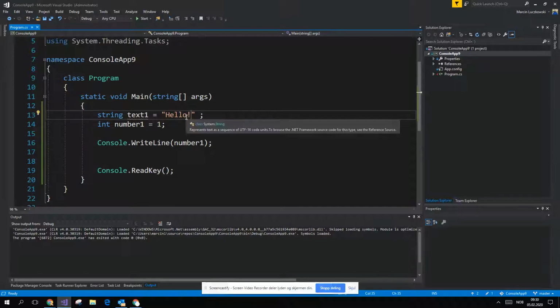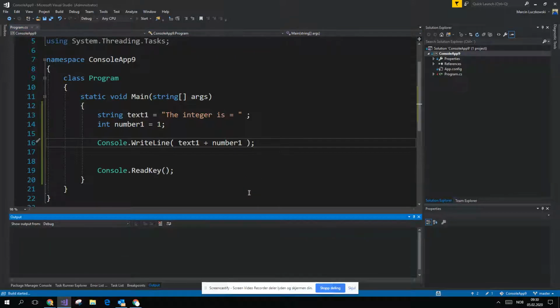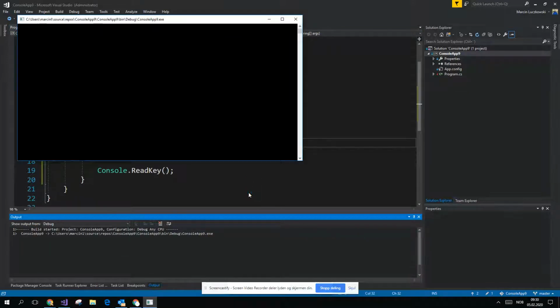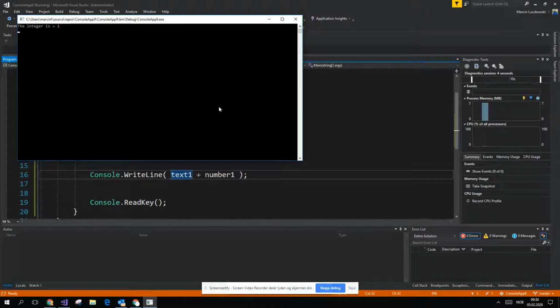And then we can combine these two somehow. So we can say here the integer is, and I will put equality, and then I will just say text1 plus number 1. Is it working? Yeah.